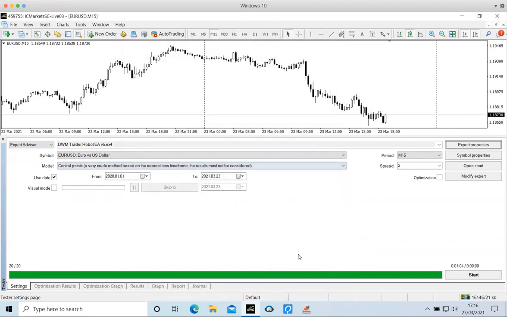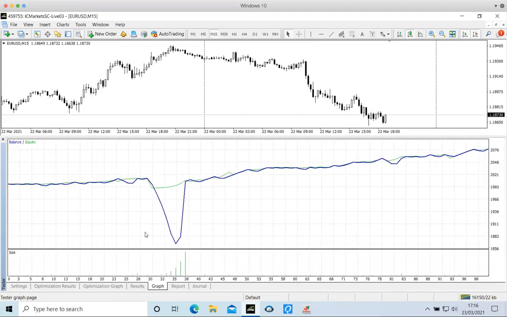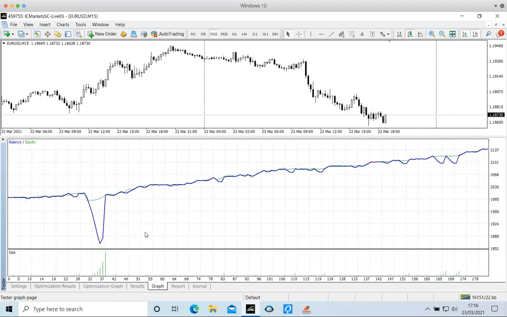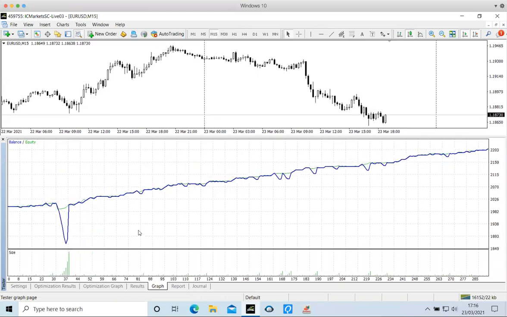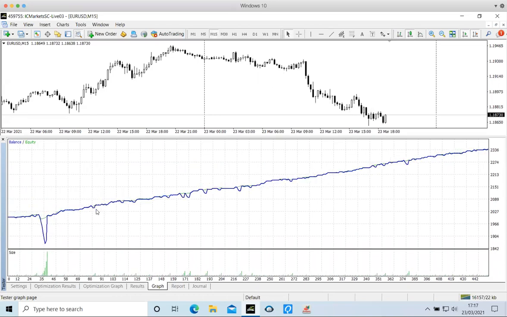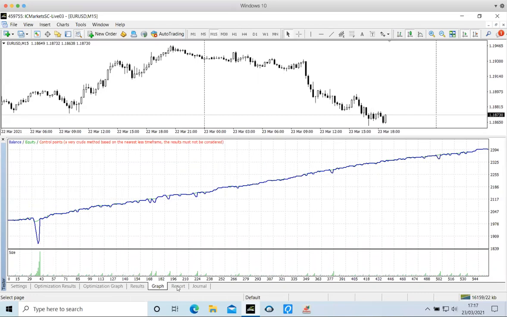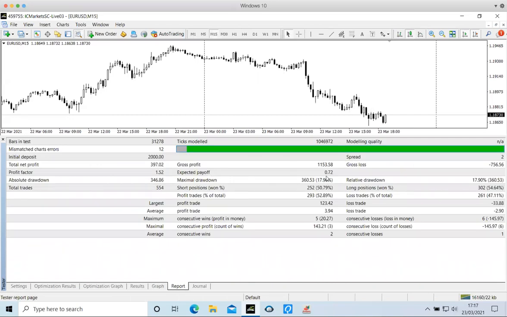And then we will just run on the control points in a very quick way. Okay, it will give us, this is starting to give us the results. So we started with $2,000 because we want to get the drawdown below 20%. Okay. So you can see here the maximum drawdown is 17.9%. So this is okay. This is fine with us, 17.9%.